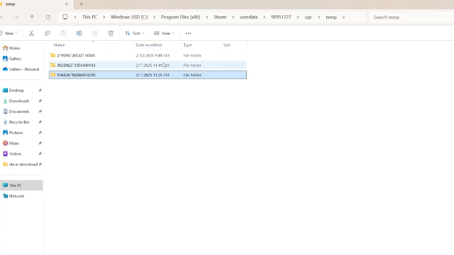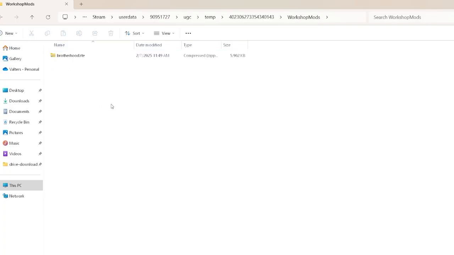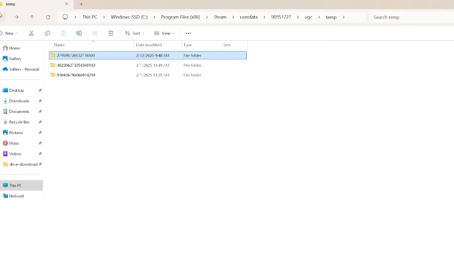It's all in here. All in these temp folders. I have the Brotherhood, I think it's Brotherhood of Nod mod over here, and this over here is multiple sclerosis. I don't know what it is, but it's a mod.